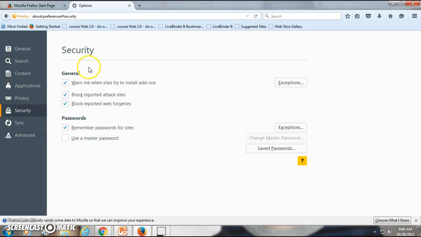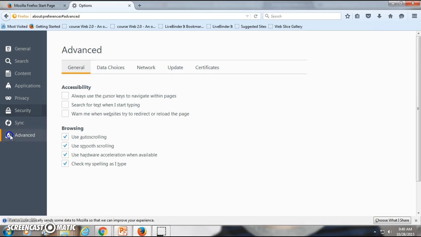Next, going over to Security, it blocks all reported attack sites, any chance of web forgeries, anything that's any risk at all. Firefox can block it. So it's one of the most secure web pages there are. And then finally, we have Advanced. Advanced is really if you're getting into Firefox and you want to change it up. You can go to General, Data Choices, Network, Update, or Certificates.